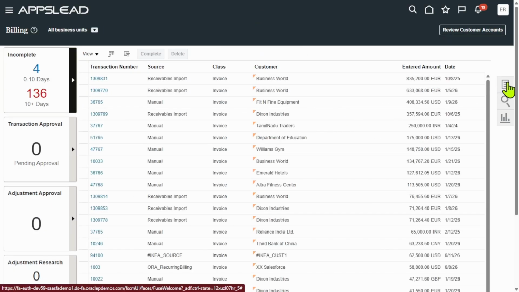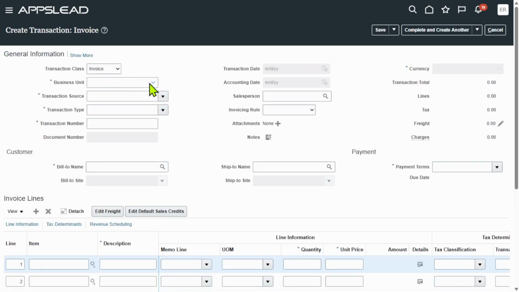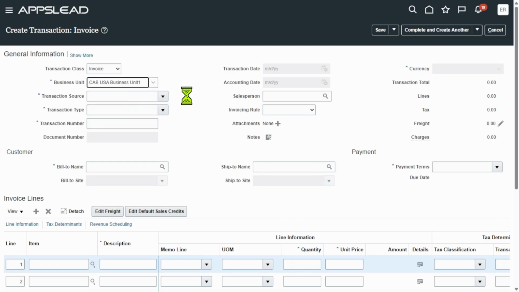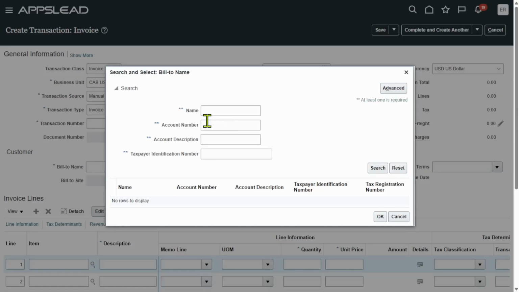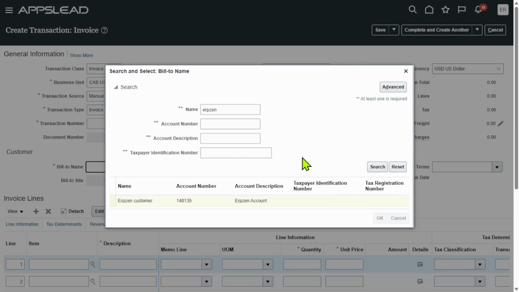Now you create an open transaction. Create a transaction. Now select the type as invoice. Now this is the business unit and the transaction number is 6789. Automatically the system will generate the transaction number. Now search for your customer ERPZEN. Click on OK.